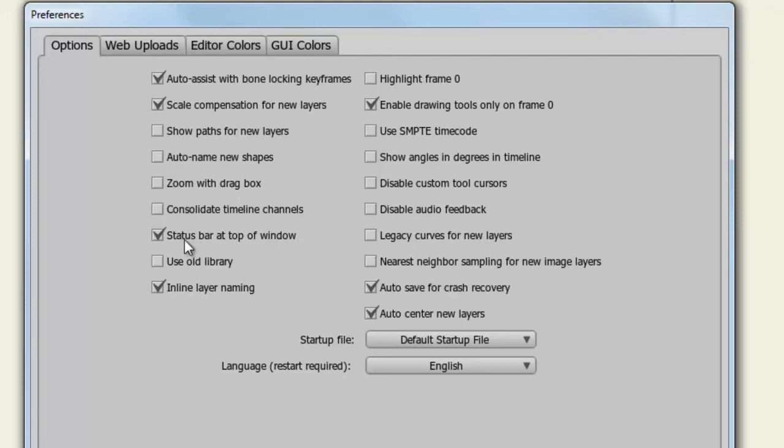Status bar at top of window just displays the status of the window. Use old library. You can check this if you prefer to use the library format from Anime Studio 6 or older. Inline layer naming allows you to name a layer right when you create it, so right in the Layers panel. Highlight frame 0 will highlight the canvas in red when you are on frame 0. This can be a good reminder to let you know that you are in frame 0, or in other words, the work area for Anime Studio.